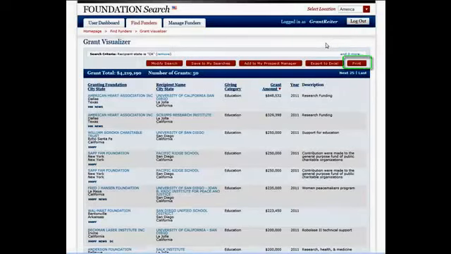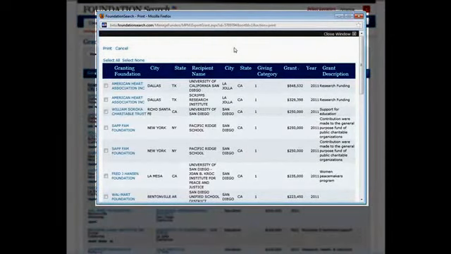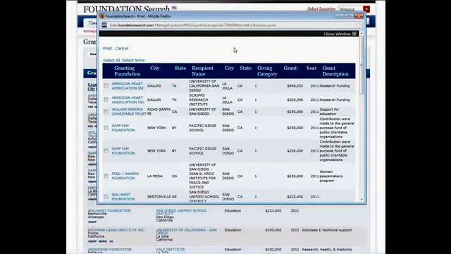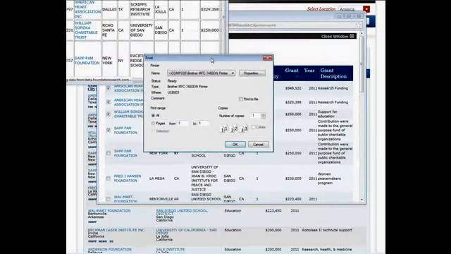Clicking Print will do much the same thing. A new window will open listing all the grants that appeared in my original results list. I can select which grants I want to include in my print job. Once I've selected my grants, I will be prompted to print them to my default printer. And I'll be shown exactly what will appear in my print job.